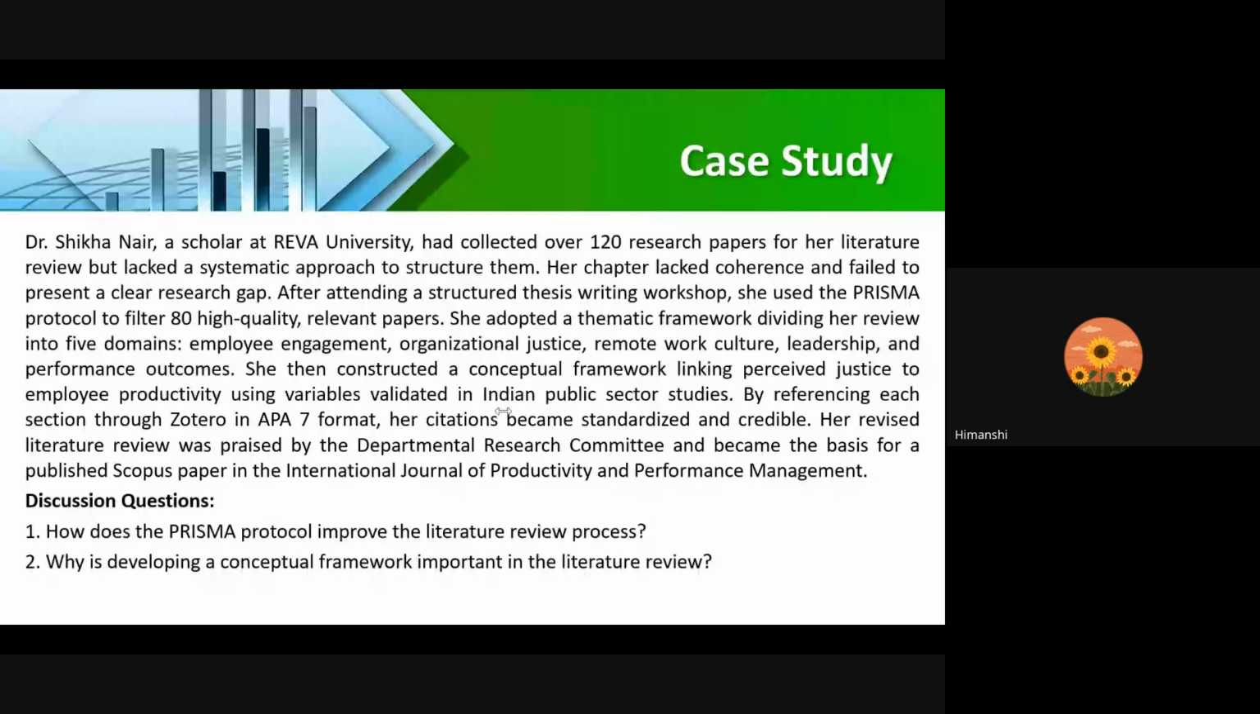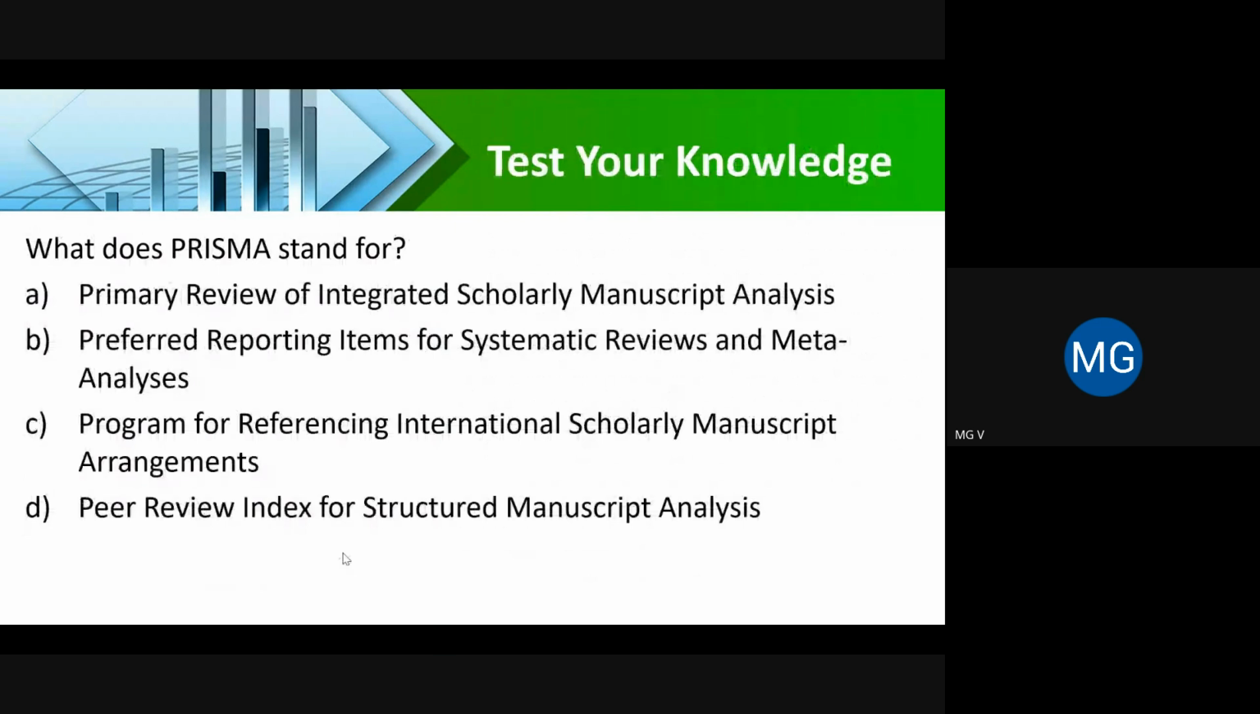It will give you a clear idea of the independent variable and dependent variable. Yes. So it visually connects theoretical constructs, guiding hypothesis development and research design. Right. What does PRISMA stand for?